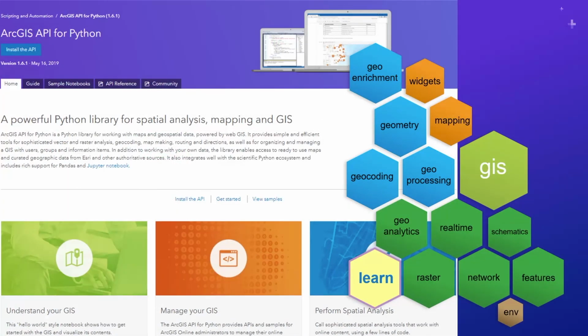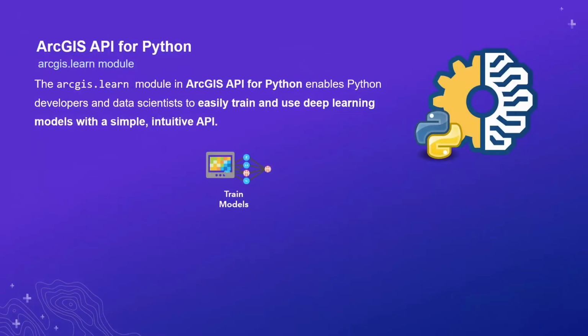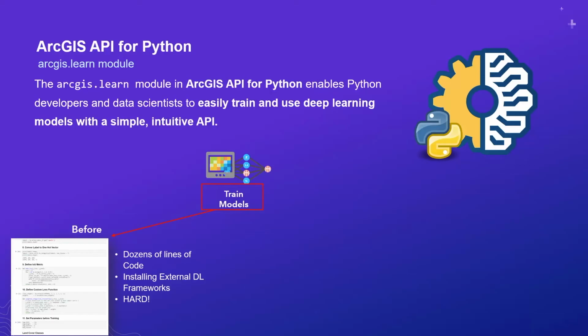Python is the lingua franca, or the most commonly used language for data science, and ArcGIS API for Python allows analysts and data scientists to bring in all the rich capabilities of ArcGIS into the notebook. And we've recently added the ArcGIS Learn module that enables analysts and data scientists to easily train and use deep learning models with a simple, intuitive API.